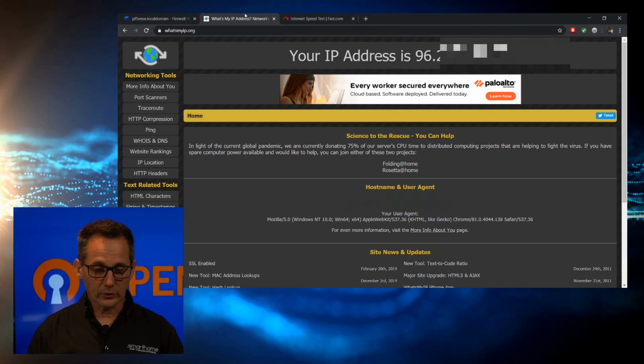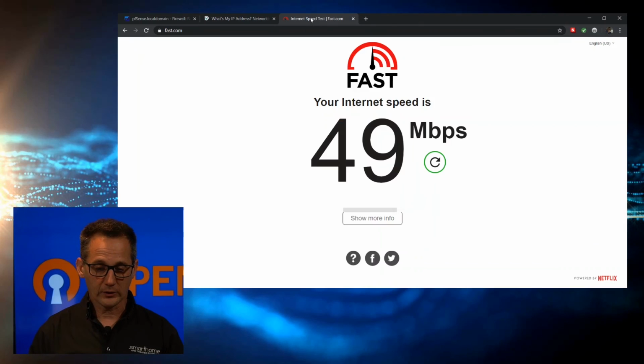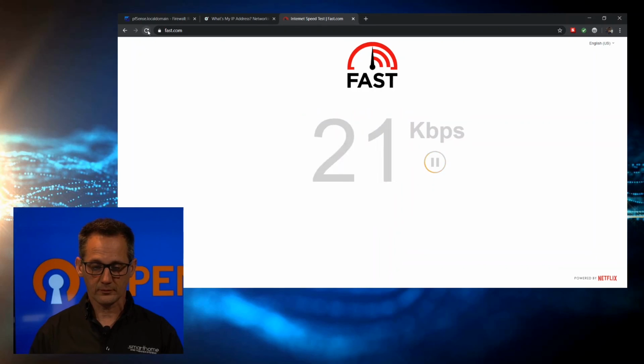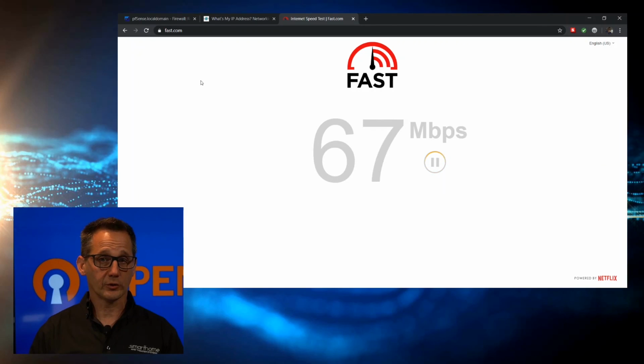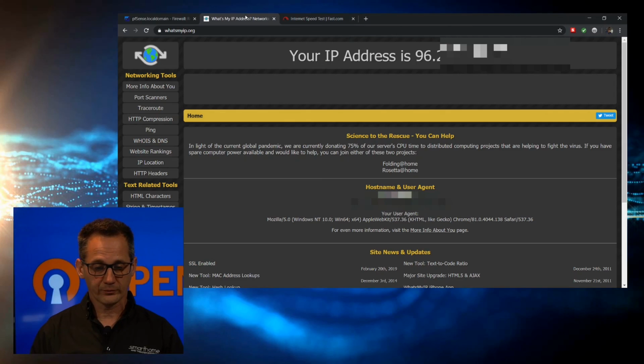We can come back to what's my IP and see that we're still connected through the OpenVPN tunnel to Pat's site, and try fast again to see how our data speeds are. And certainly we're still using the OpenVPN tunnel. A little bit faster that time.